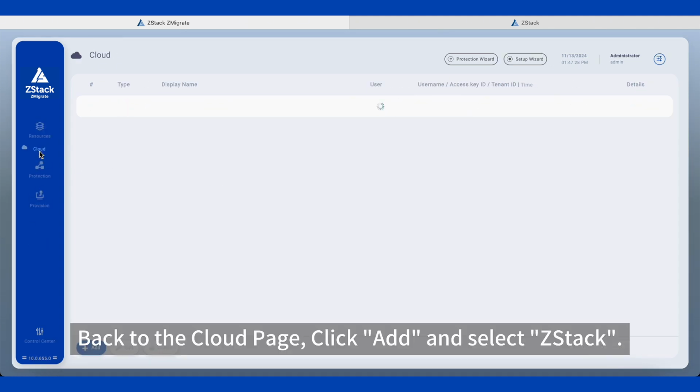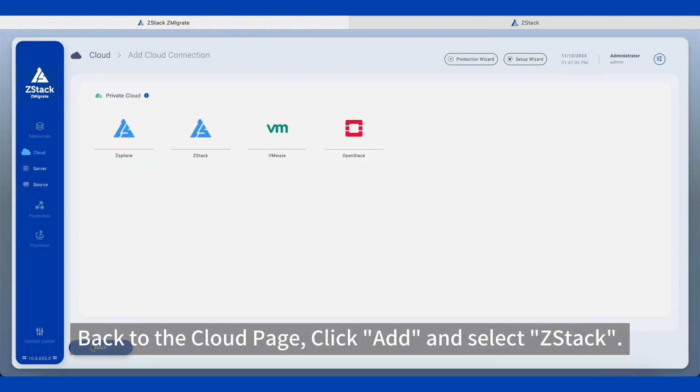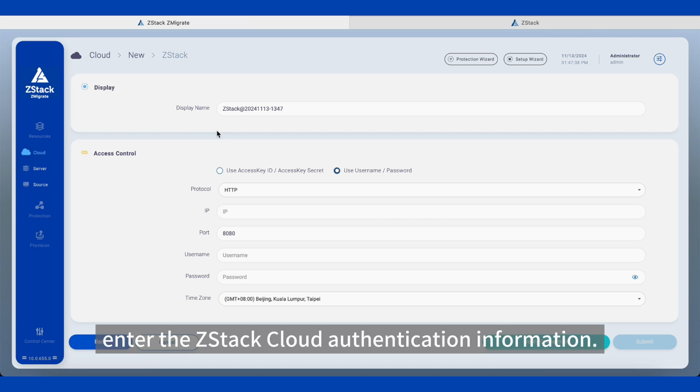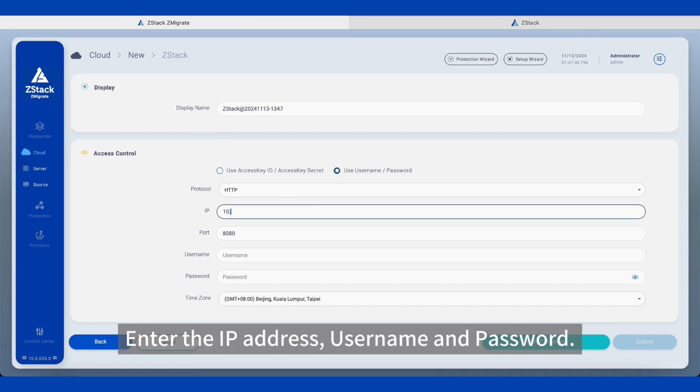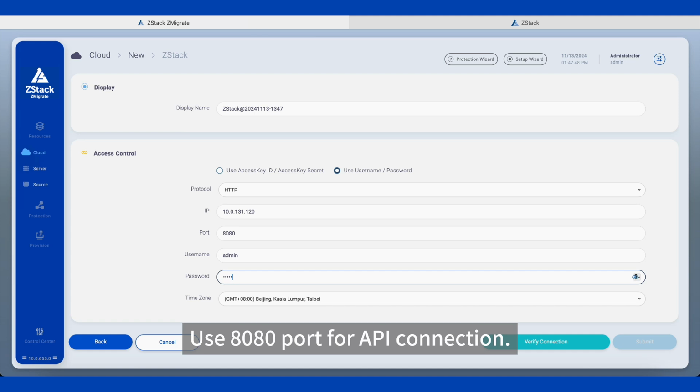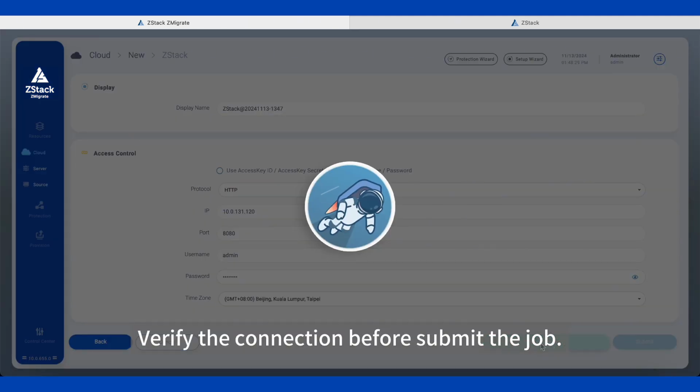Back to the Cloud page, click Add and select ZStack. To enable API control of the ZStack platform, enter the ZStack Cloud authentication information. Enter the IP address, username and password. Use port 8080 for API connection. Select the correct time zone. Verify the connection before submitting the job.